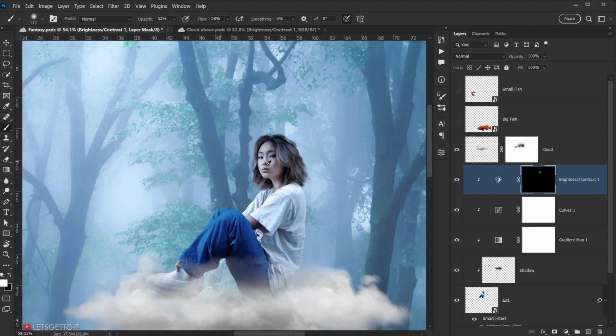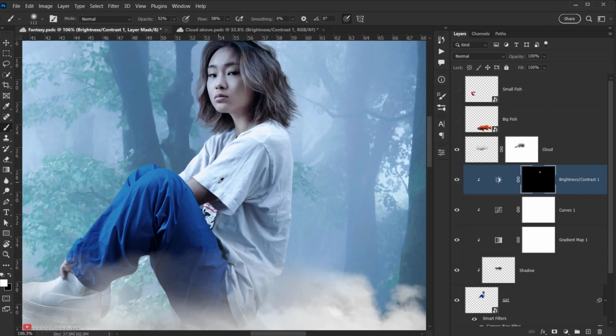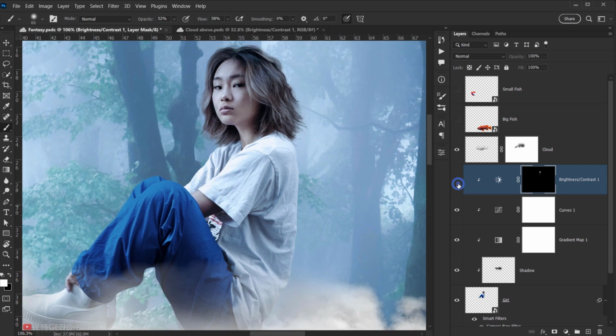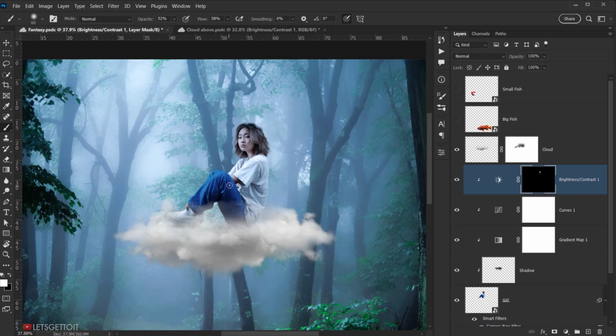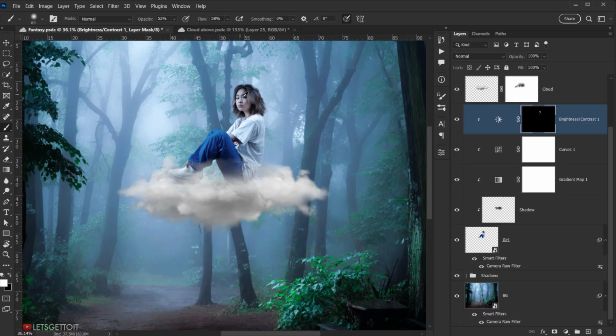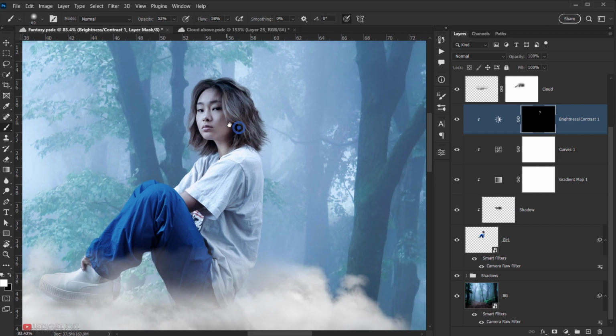Alright. And a little bit in the arms. Not that much. I think it's good. Alright, now it's time for us to change some of the features of the girl.